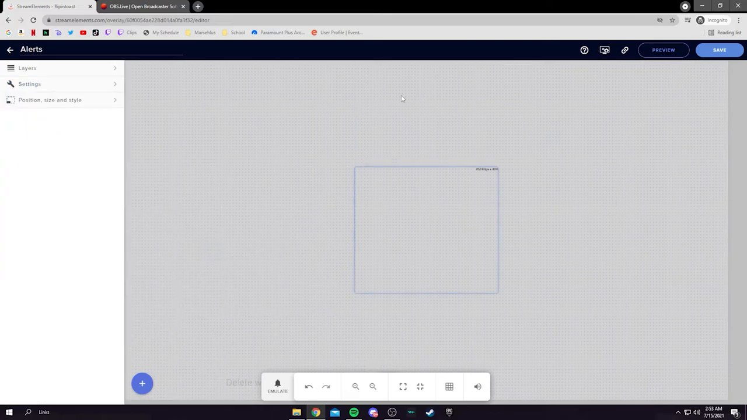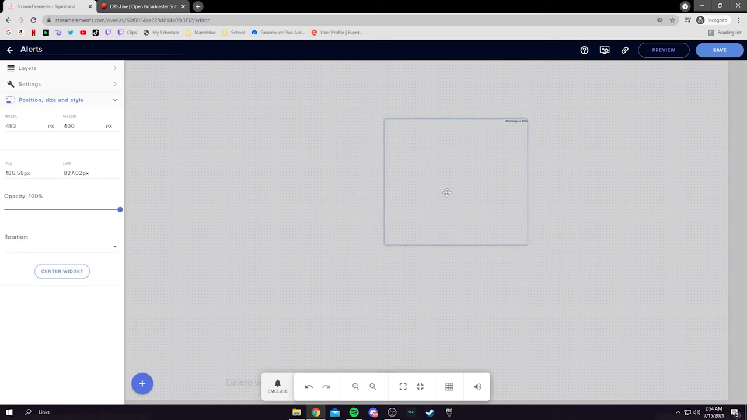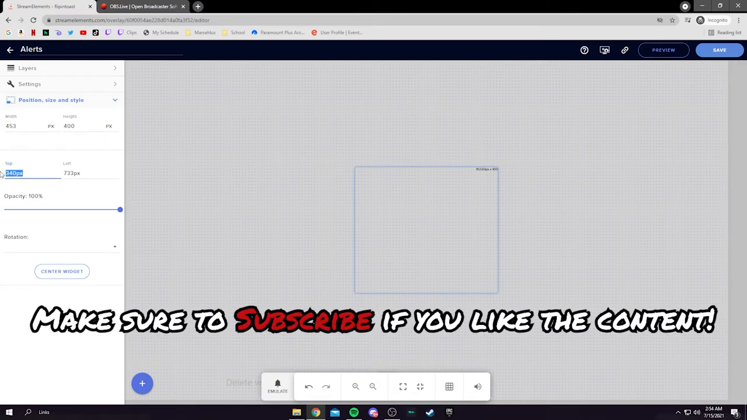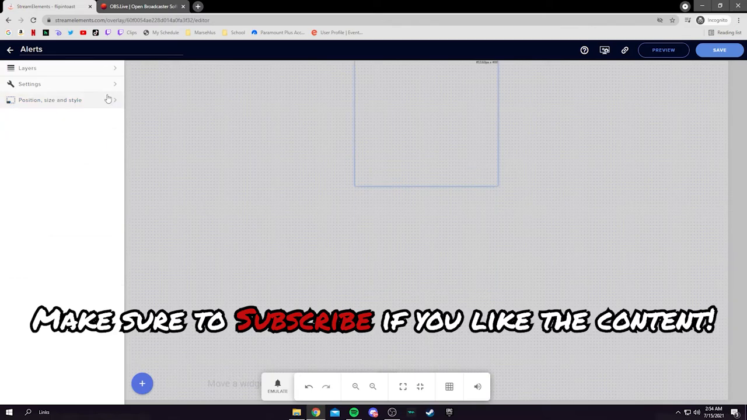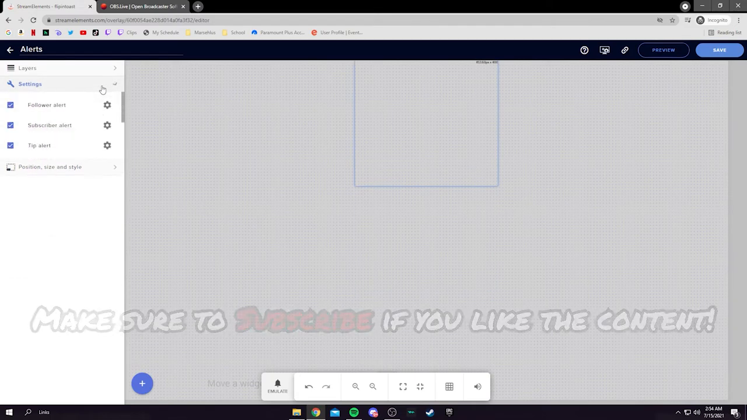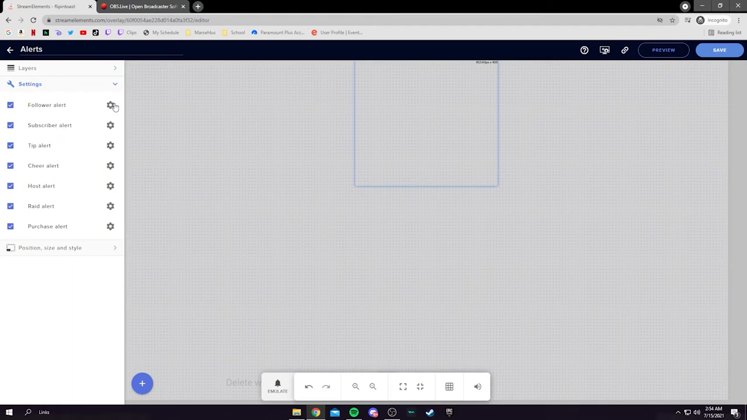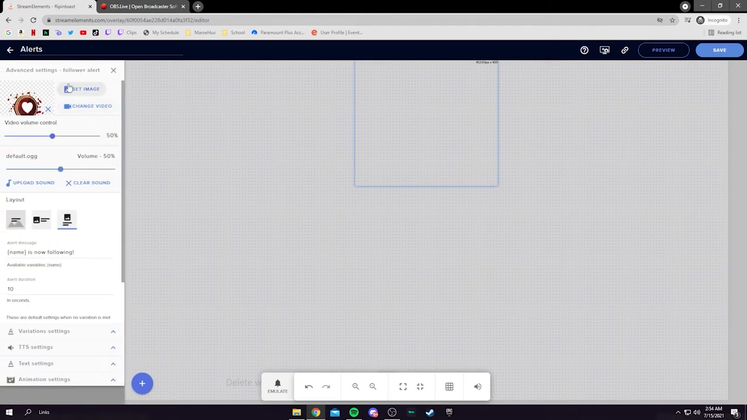Basically, the shaded area is what you will see on your screen, and this is basically where the alert will be at. To center your alert box, just press center widget, and if you want to have it at the top, you just change top to 0. Now what you do here, you go to the settings, and to change your alerts, you could press the gear icon, where you could set your image to what you want the follower alert to be, and then you could also change the sound to whatever you want.